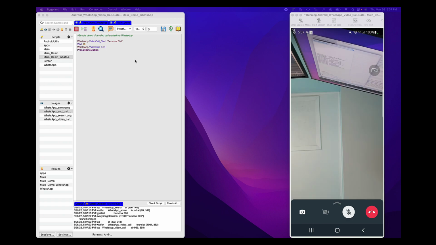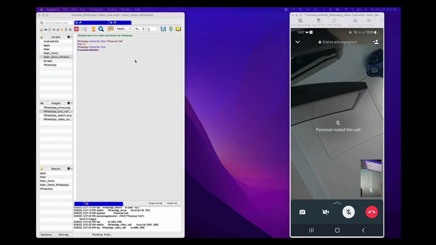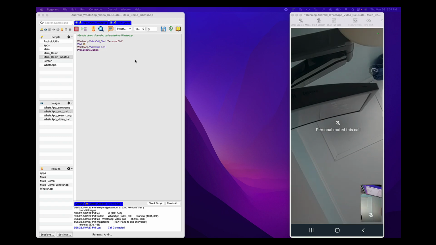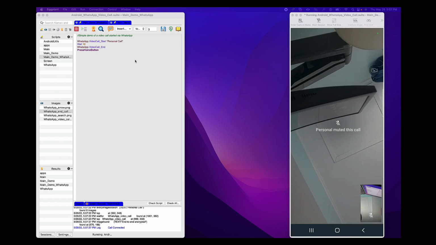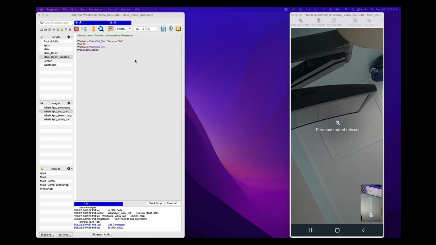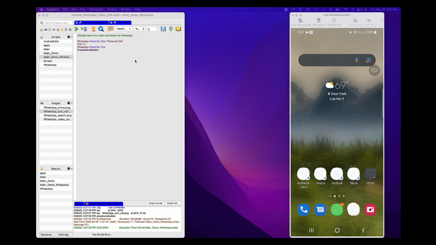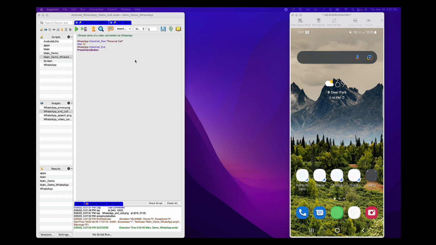Now that was successful. Now the call is going to wait for 10 seconds. All right. And then we're going to end the call immediately afterwards. You can see there, after about 10 seconds, I tapped in the middle of the screen, and this was purely through visual cues on WhatsApp.